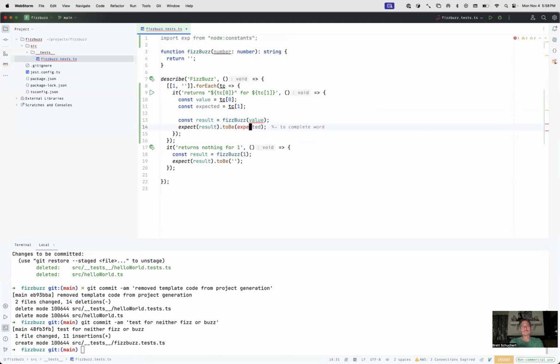Ah, there we go. Going to run this. No, value, because here, I'll do this.